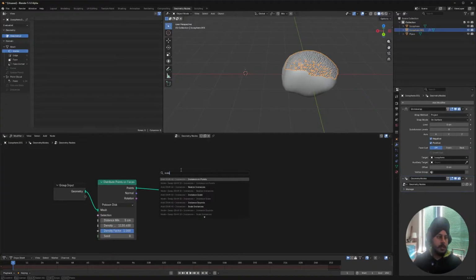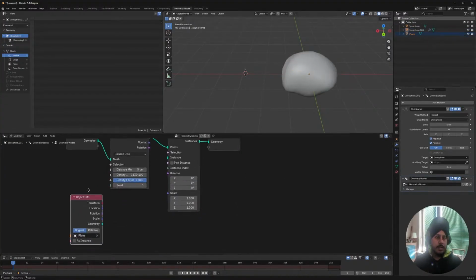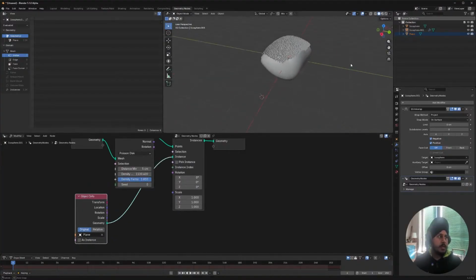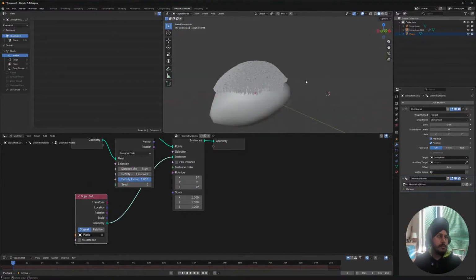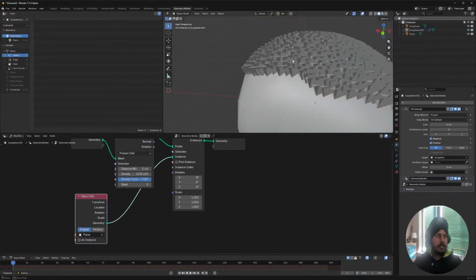instance on points here, and we take the plane mesh, and we put a symmetry on instance. So we got something, right? It's already looking like something.